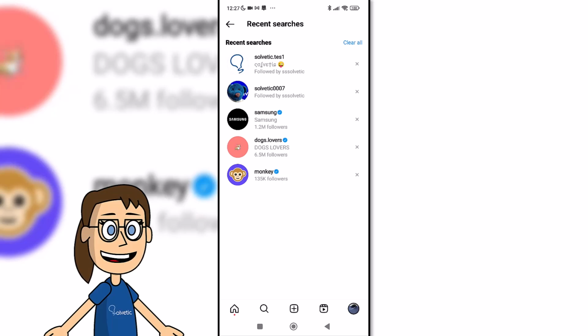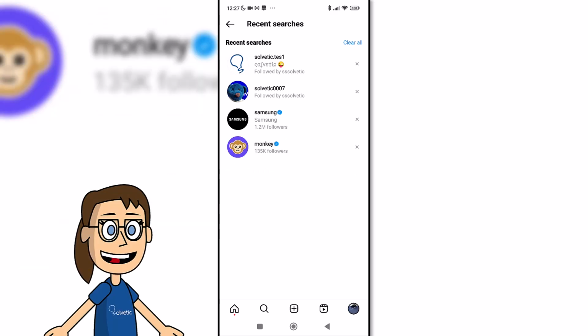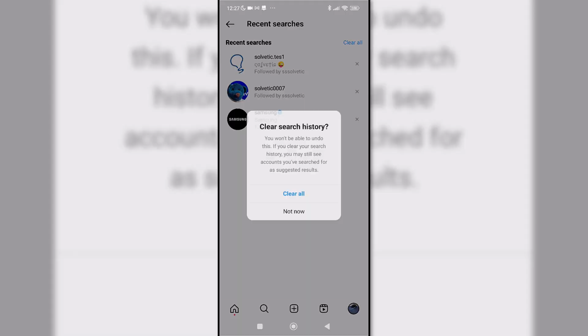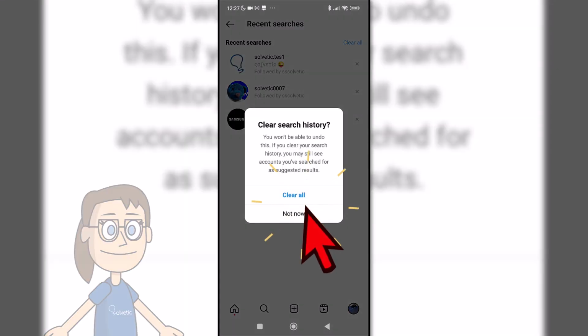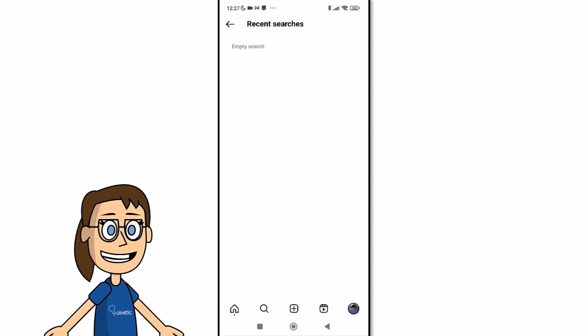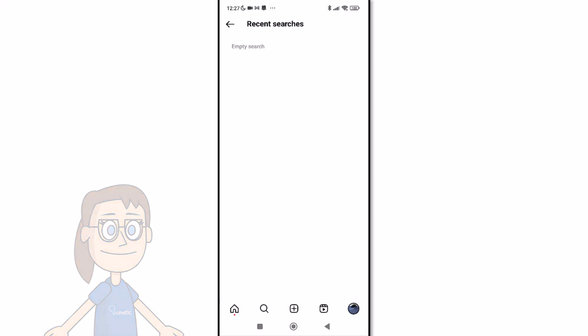Here we will see the list of searches carried out and profiles where we have been. We can eliminate them one by one using the cross icon. We can also delete everything at once by clicking on Clear All. Confirm the action with Clear All. We will see how the Instagram search history is deleted.